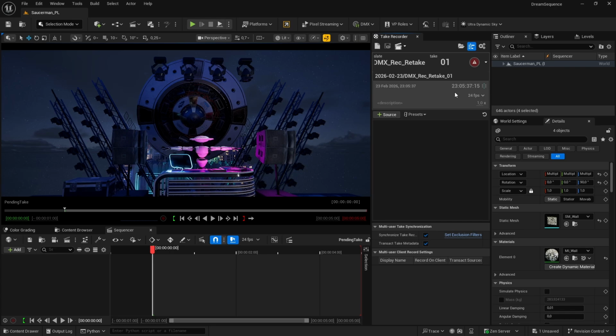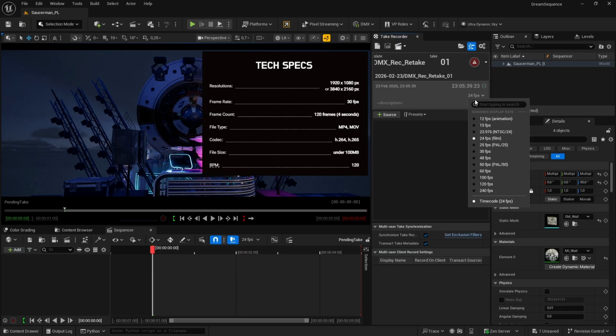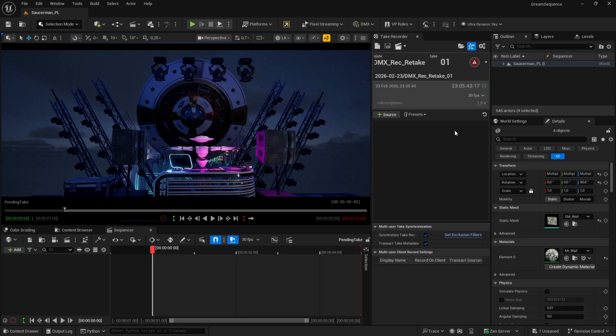It defaults to 24, which is fine in most cases. The challenge requires an FPS of 30, so I'll match it now to avoid headaches later. Next, we need to add the sources we want to record. In our case, the DMX library is driving the scene. I have 2 active libraries, so I'll add 2 empty sources.